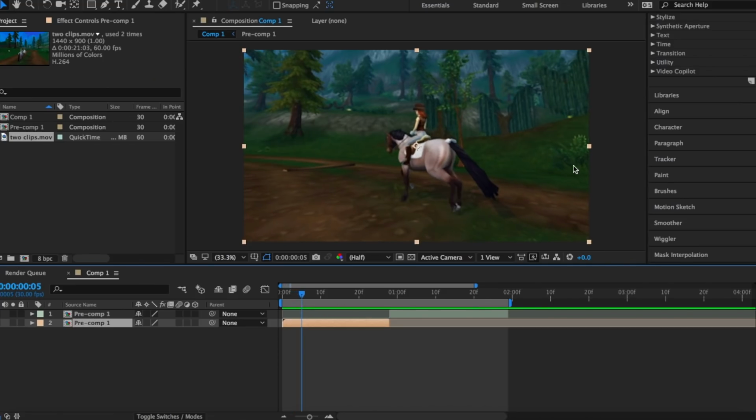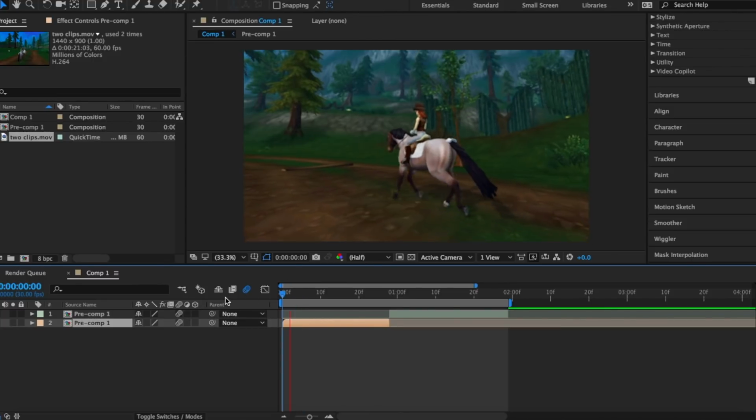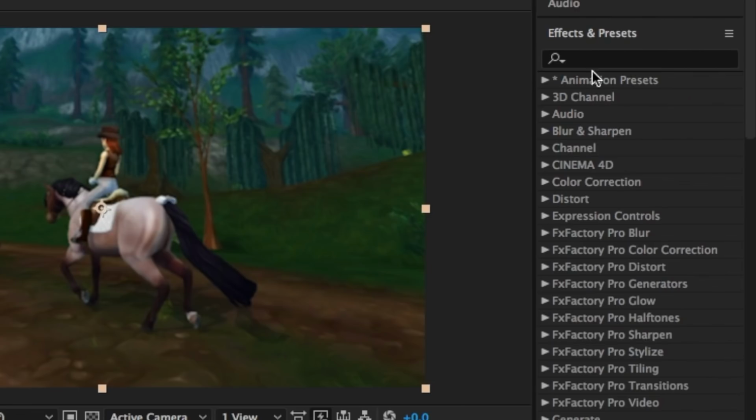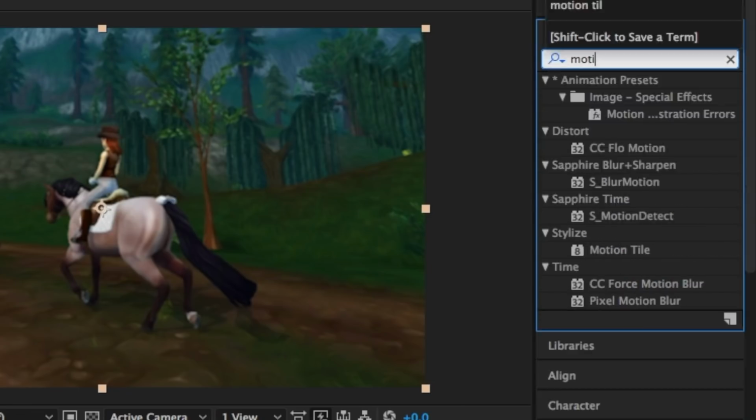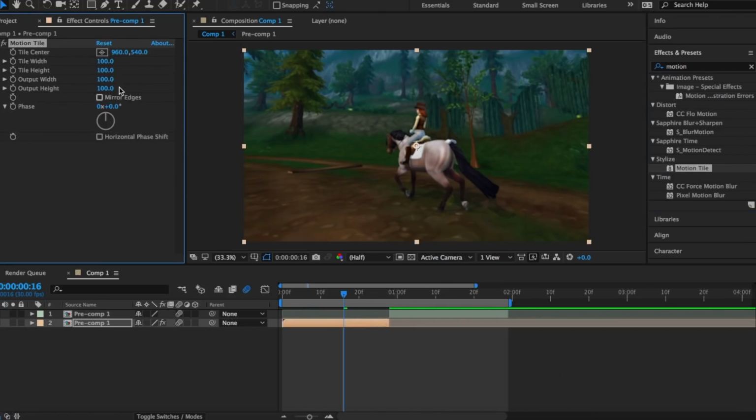So first things first, we are going to add motion blur. So press this button here, and the same thing for your 2 clips, and just render that. And then we want to add motion tile. So search up motion tile in the effects and presets and drag it onto your first clip.